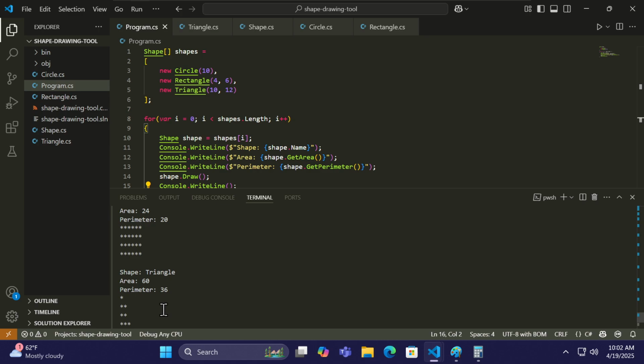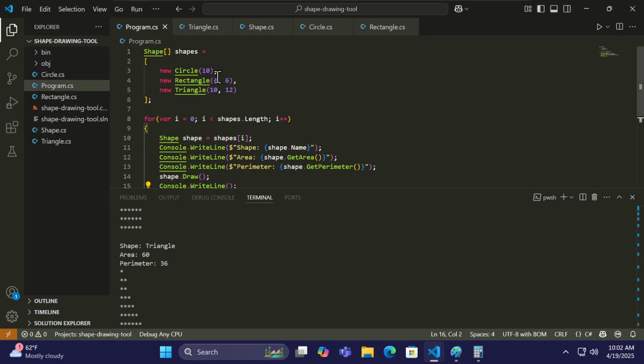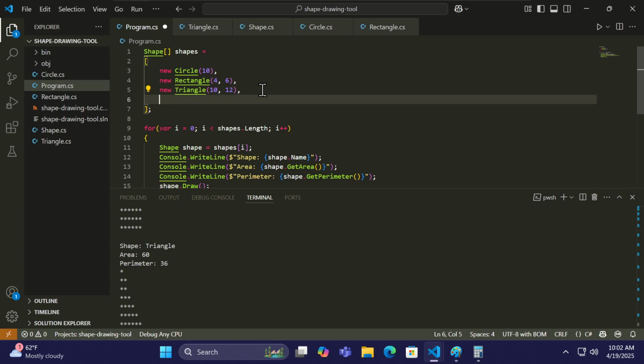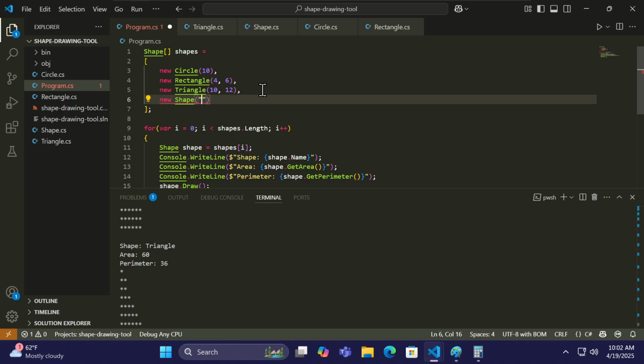Do the same thing for rectangles and triangles. We're doing all those from the same shape, which is our base class. We have an abstract base class, and that means when you inherit from it, you can't just create it. So if we come over here and try to do new Shape, I don't care.